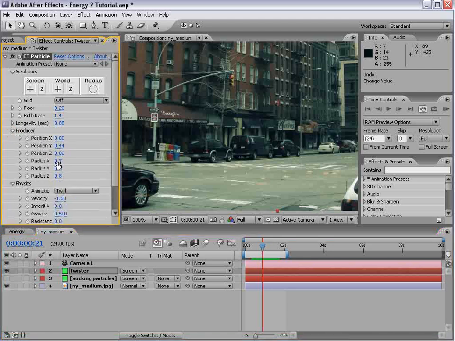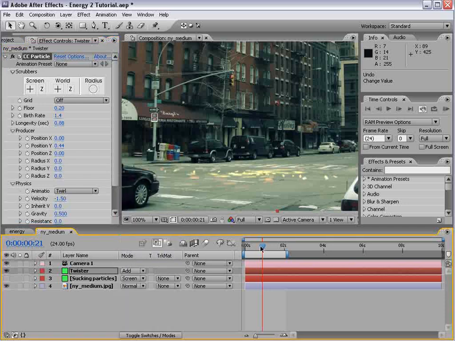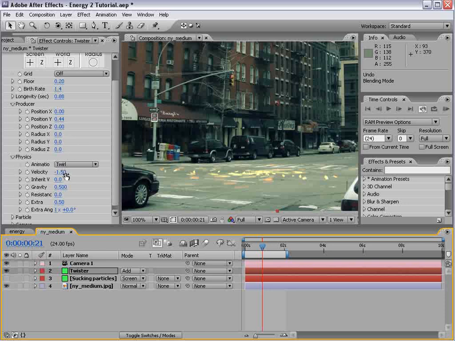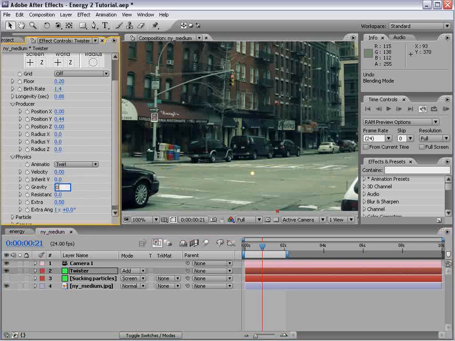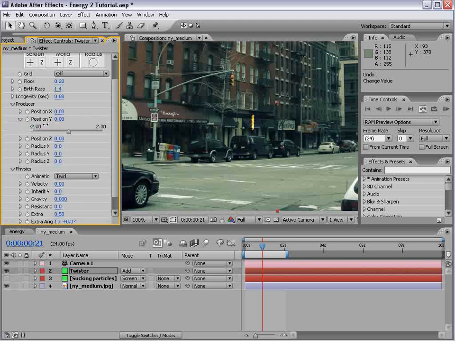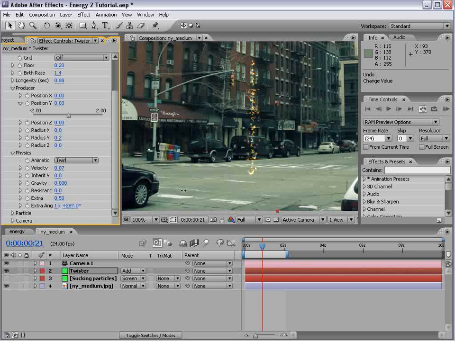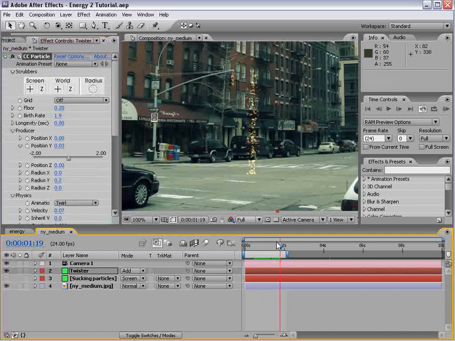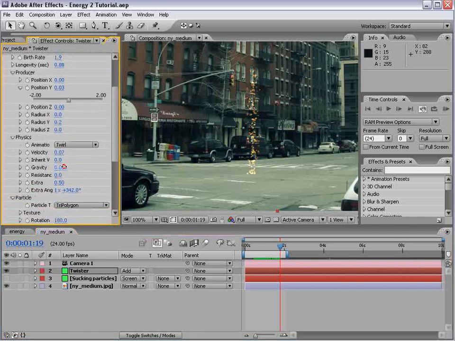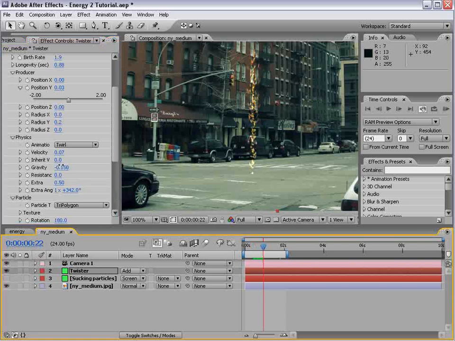We're going to change the producer size to a very small size, like that. And I'll change it to add so we can see it a bit better. Okay, so we want to go ahead and turn the velocity down and the gravity down. And we want to raise the position up a bit. And then we'll make the radius on the y-axis a little bit longer, like that. And then if we increase the velocity, it'll sort of spread them out. And we turn on the spin. Okay, so now the particles are sort of spinning, and we also want them to raise up. So we'll change the gravity to negative. And that way they'll sort of spin upwards, and just not too much.